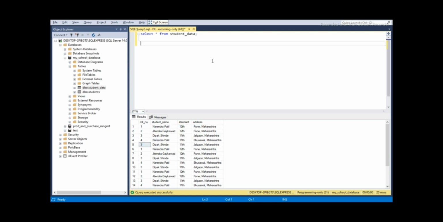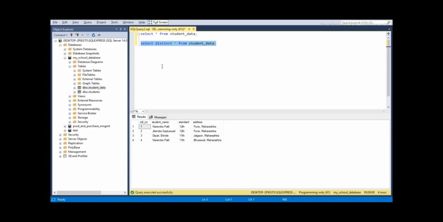So let's try to find unique records using distinct keyword. Select distinct star from student data. This is our syntax. Select distinct. So let's fire this query. So here we can see only 4 records are unique in this table. Almost all others are duplicates.